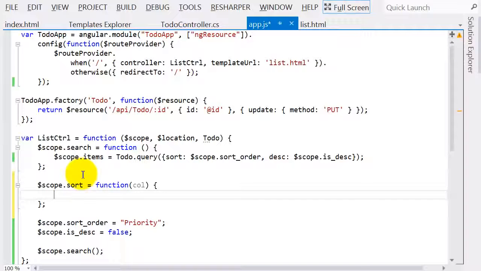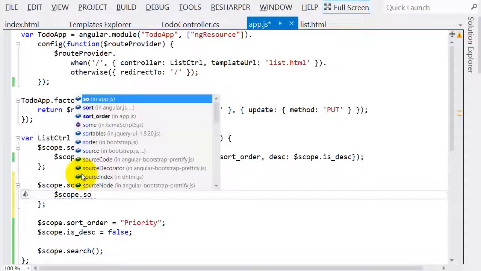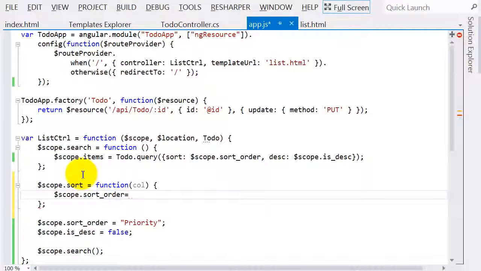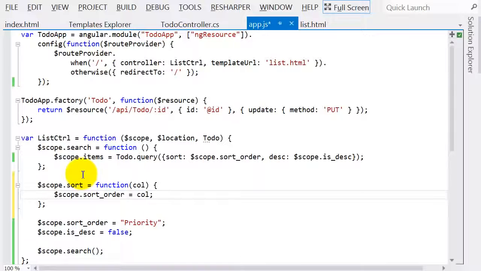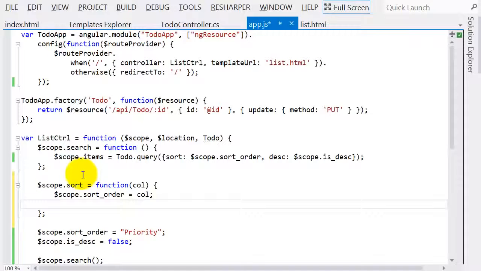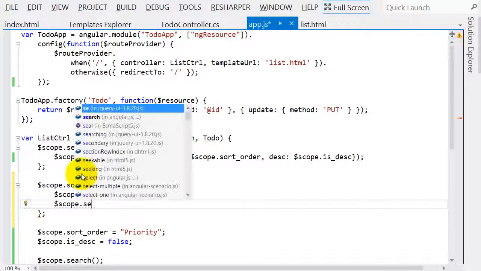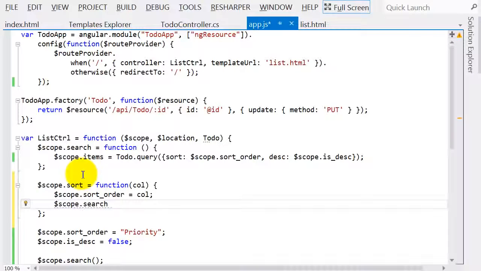So we're going to now go $scope.sortOrder equals that column. And now after we sort, we're going to have to recall search. Okay, so we've set the sort order to the thing we've been passed. So now we just need to make sure that clicking on a column will actually call this method.